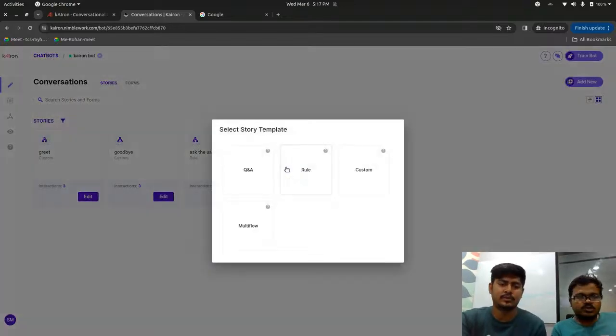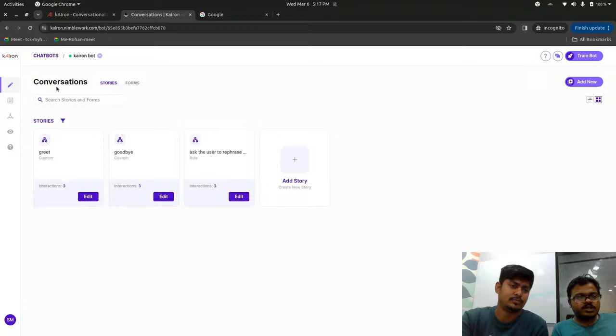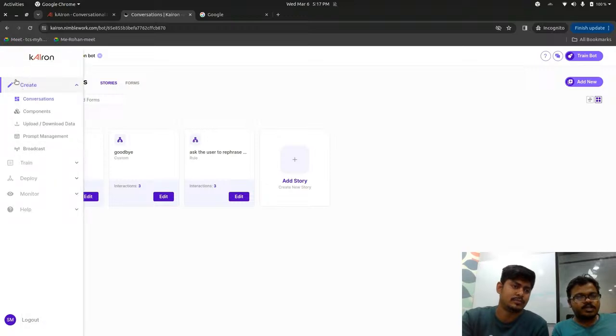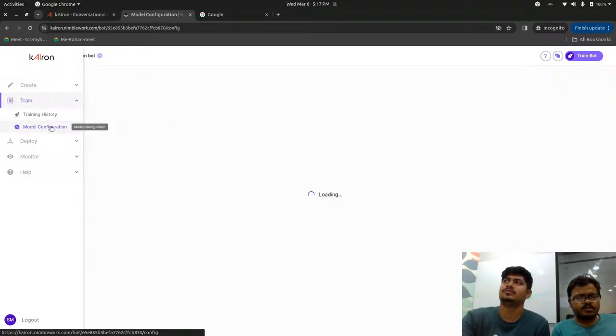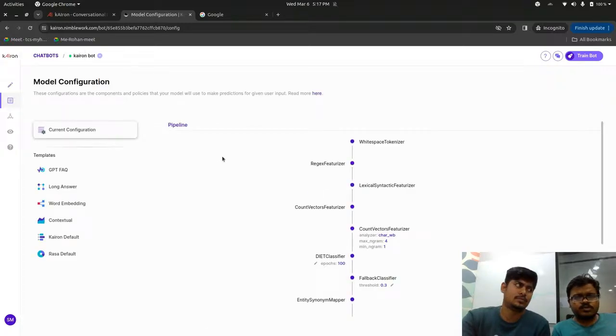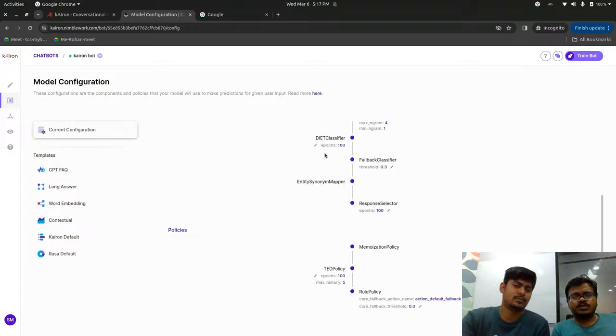In the conversation section, you can get to the conversation section from this menu, like the create option. It contains all the components of conversation. If you have some data, or you want to upload or download the bot offline and transfer it to other accounts, then you can do it from here. The train section contains all the training history and how your model is configured. For example, if you go to model configuration, it will show the pipeline that I am currently using. There are different kinds of pipelines available here. Anything that fits your criteria, you choose it.